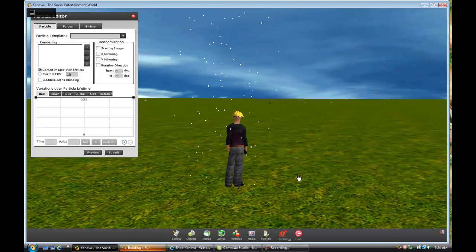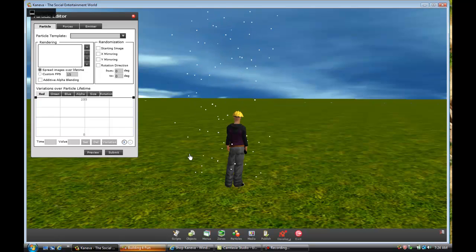So in order for us to make smoke, we need to use a texture, and you can Google smoke, fog, and find a texture that you like. Preferably it'd be a power of 2. So with that said, let's go ahead and see if we can make some smoke.